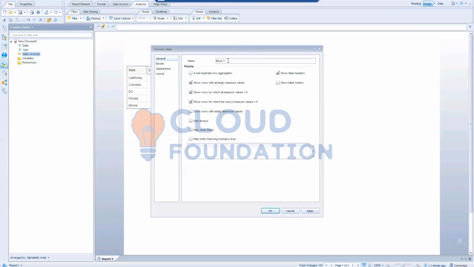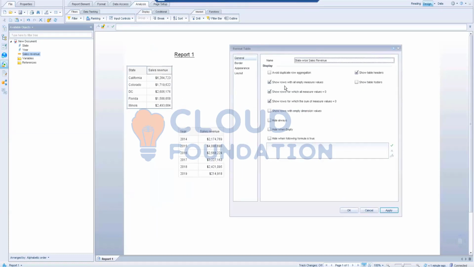In format table, block one is there. Instead of block one, we will put what this table is: state wise sales revenue. This is the name of the table, and these are the properties of the table. Do we want to show rows with all empty measure values, show table headers, table footers, hide for any condition, hide when empty, hide always? Based on our requirement, we can change these properties.